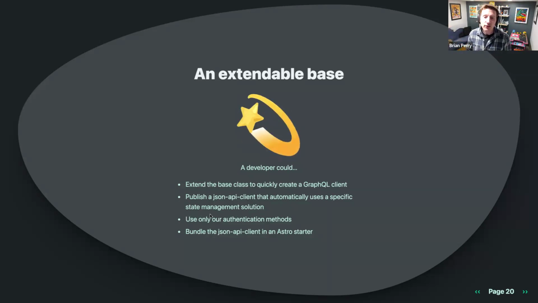You could extend to create a package that just uses those opinions. One thing that we didn't get into that we have implemented is we've also added common authentication methods for Drupal. So you could use this package and extend it just to make use of those authentication methods. Or it might be something that you would package up in a front-end starter as well.